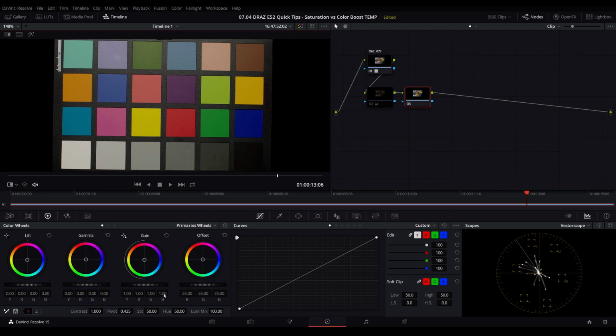Now on a different node, let's do the same kind of idea. Let's get our primary red to that value, but we're doing it using the color boost. Now let's compare that image back and forth and the scopes back and forth and discuss the obvious differences.